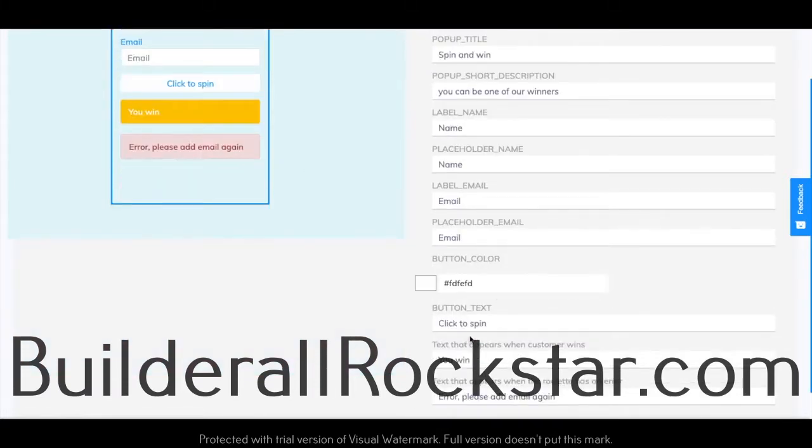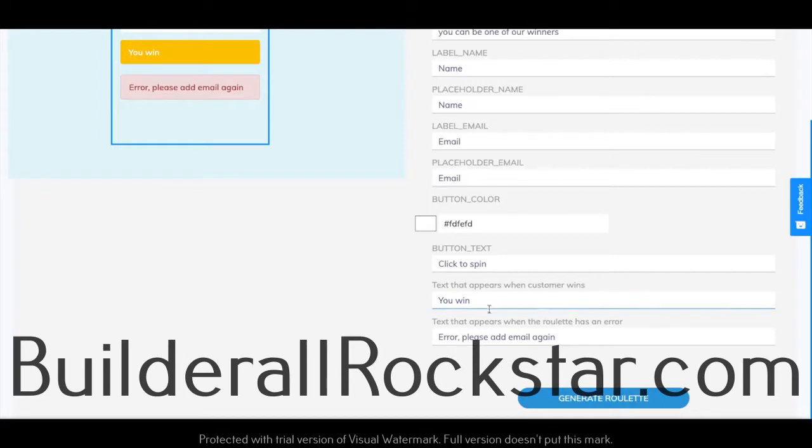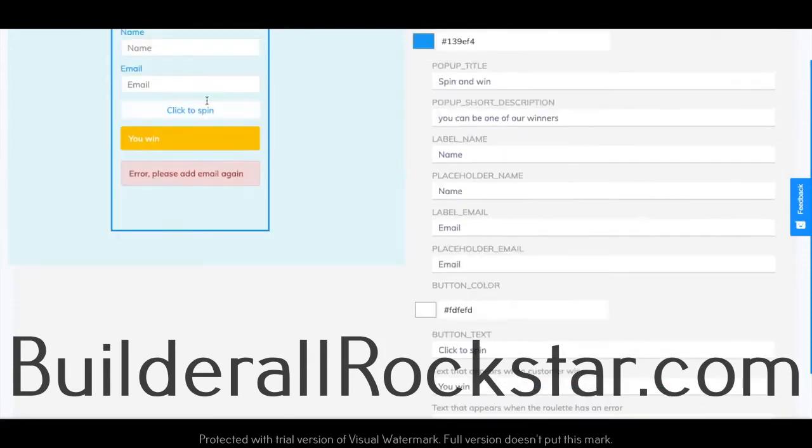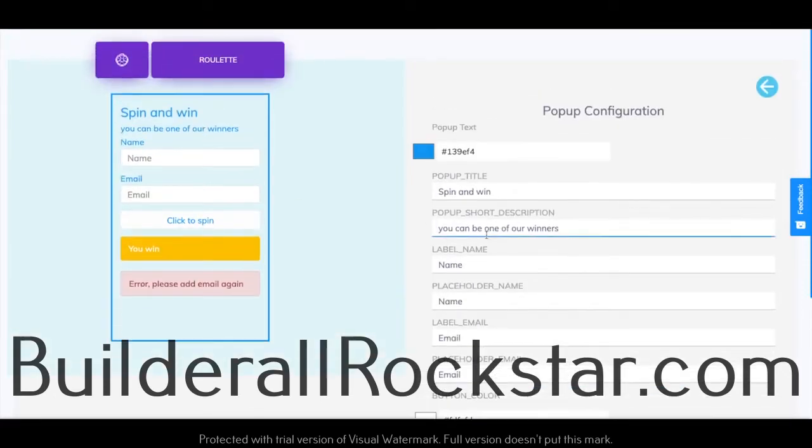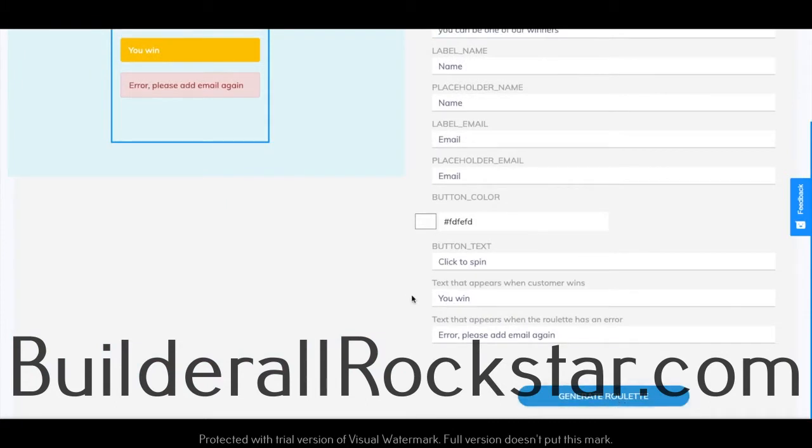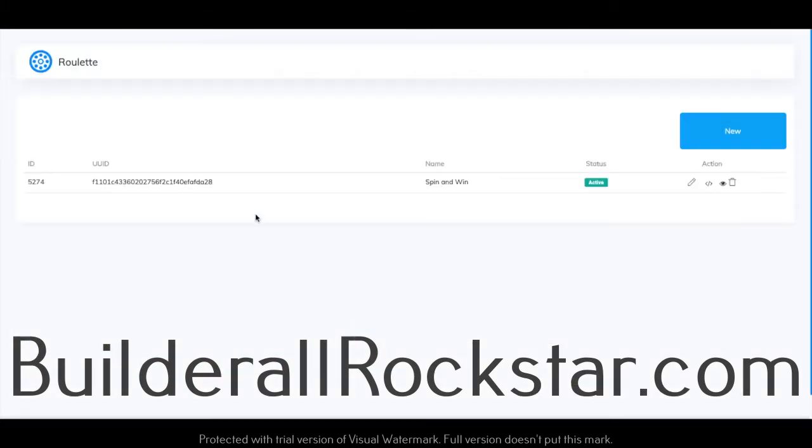Next, we're going to have down here the buttons. There's the button here that you click to spin the wheel. And then down here is the text that appears when they win and the text that appears when there is an error, which would be something like having to put the email again because it might not be a real email or something along those lines. Now the final step is we generate the roulette.